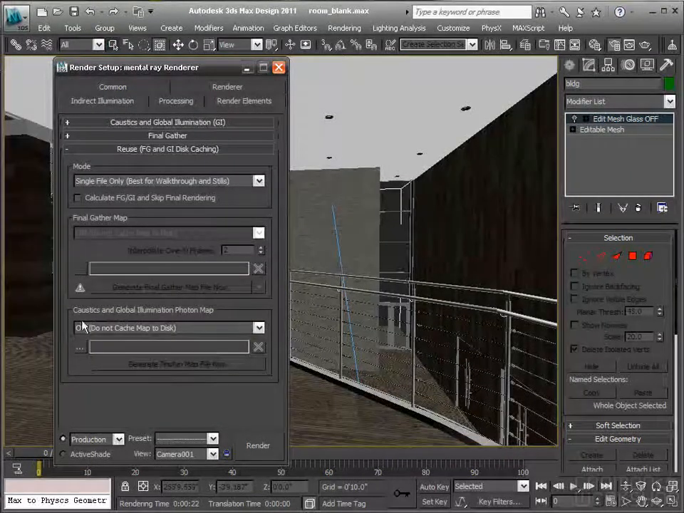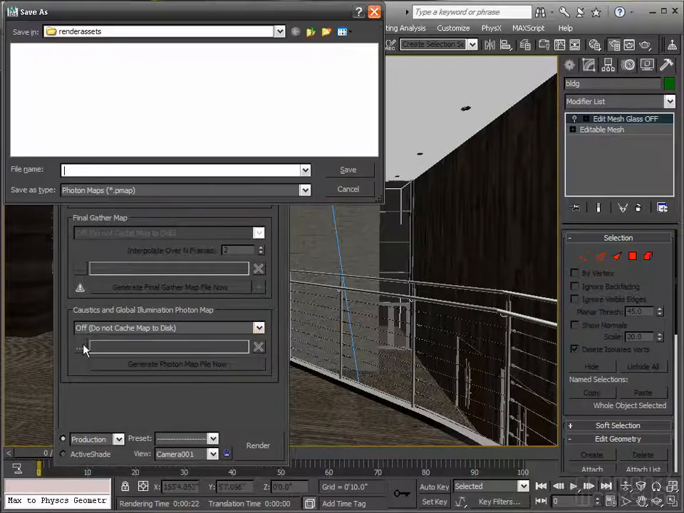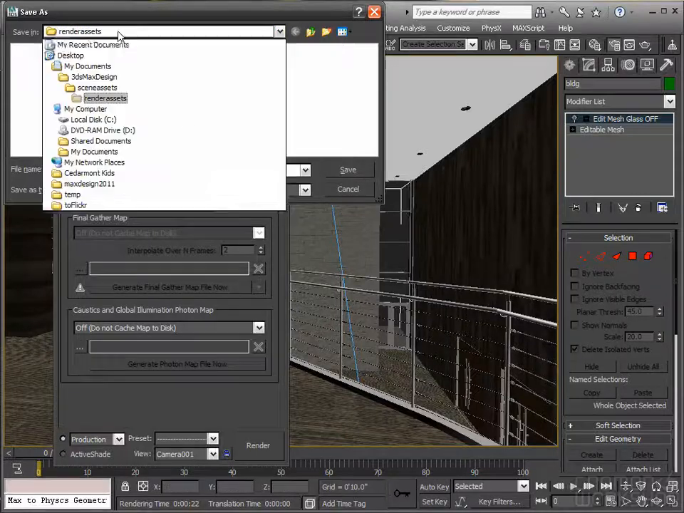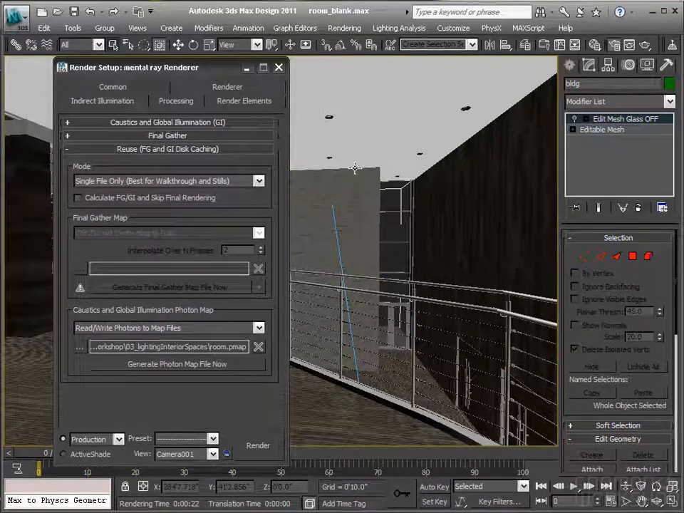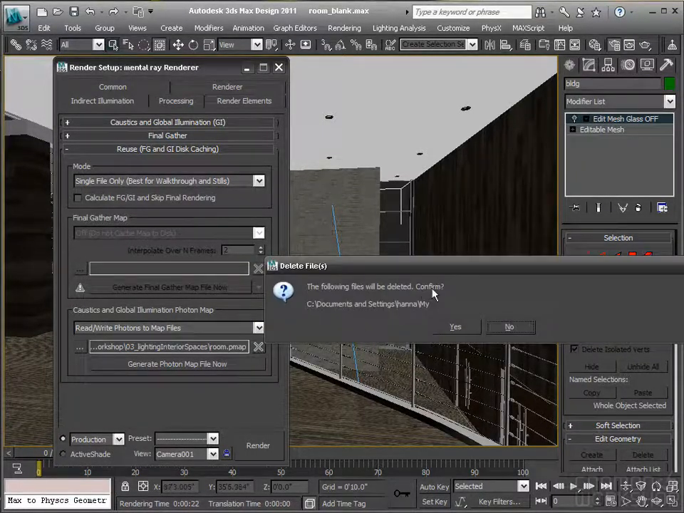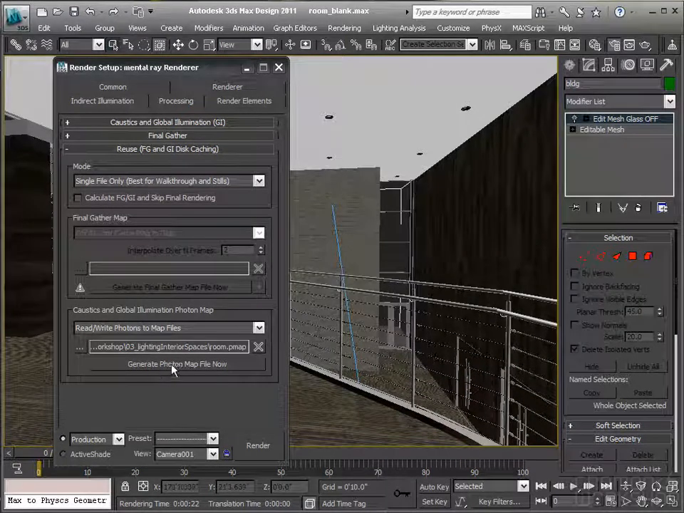So now we can write it to a file. Let's save it to, let's call it room photo map. Because I had one existing before, I overwrote it. You can click this to delete the file, and it's going to ask you to delete that original file. You can say yes. So now what we can do is we can click Generate Photon Map.